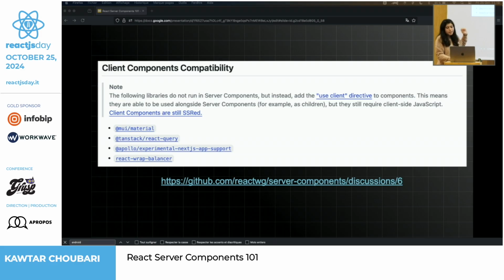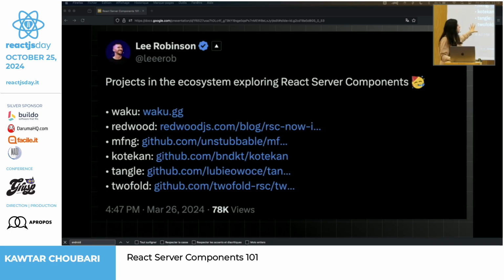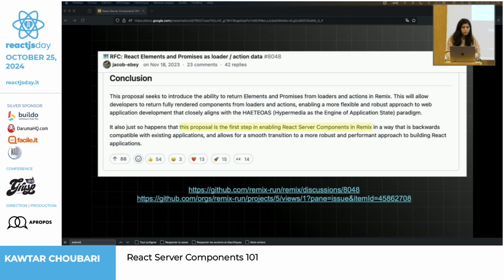And of course, I think the ecosystem will evolve in the future. When using, for example, React Query as a client component, you are also shipping some of the bundle of that package to the client. That's why, compared to the previous packages, where all the packages are rendered on the server and we are not sending them to the JS bundle. And lastly, Remix is working on implementing React server components.